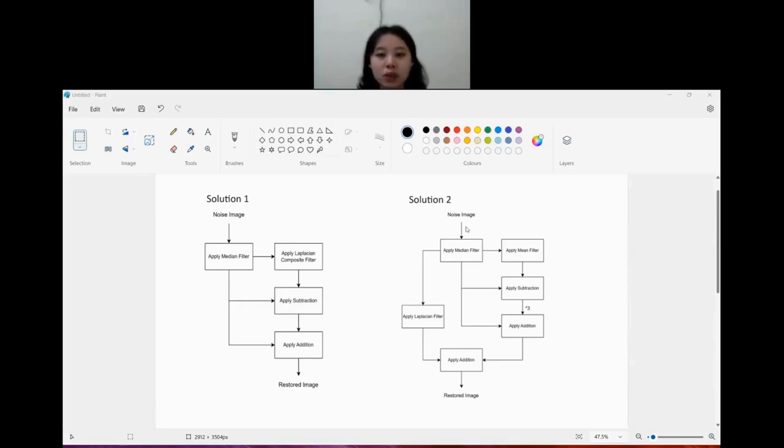The noise images to be restored are filled with salt and pepper noise. Therefore, in both solutions, we use the median blur filter with kernel size 7 to remove the salt and pepper noise from the images first, and then apply different unsharp masking to sharpen the images.